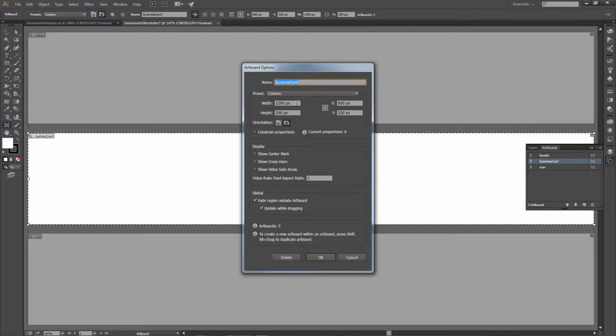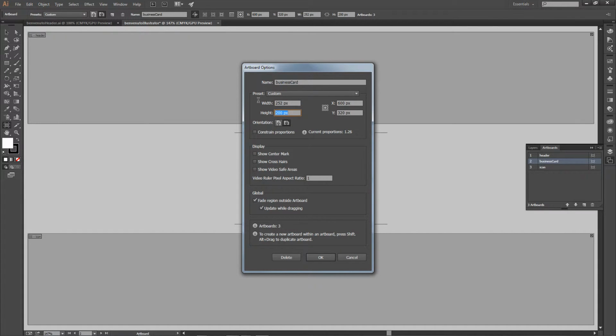So we're going to make the business card first. And this is the weird part. A business card is 3.5 inches by 2 inches. How many pixels is that? I don't know. I don't know how many pixels that is. I'm going to have Illustrator figure that out for me. So I'm going to type in 3.5 IN. IN is like motion graphics for inches. And I'm going to hit tab to go to the next thing. And you can see it figured it out for me.